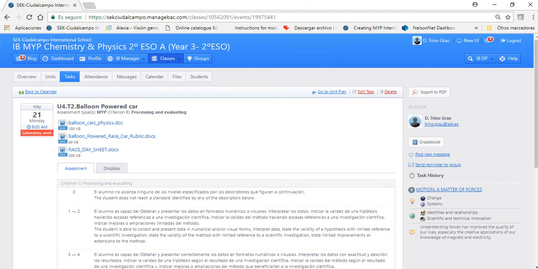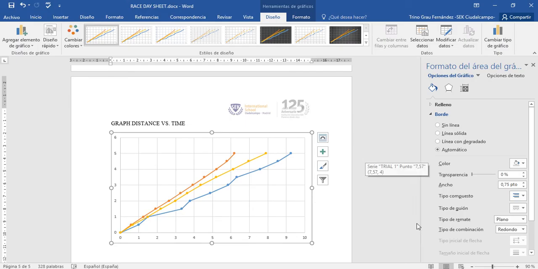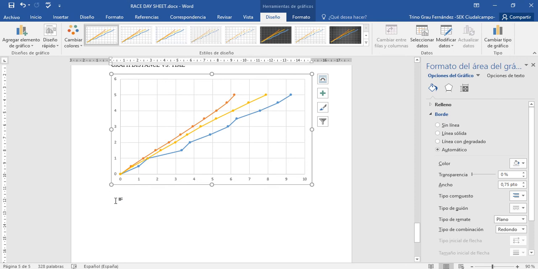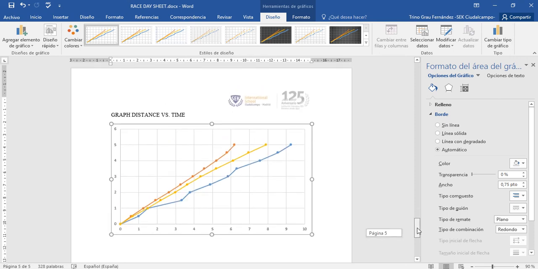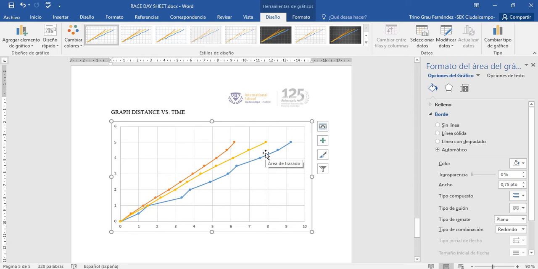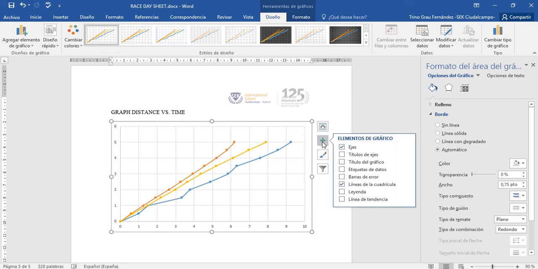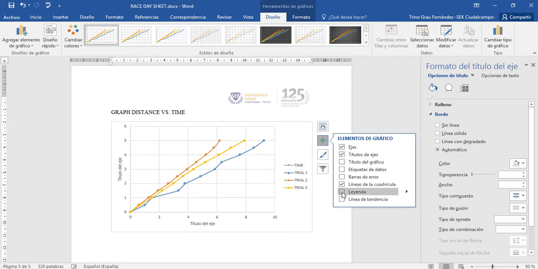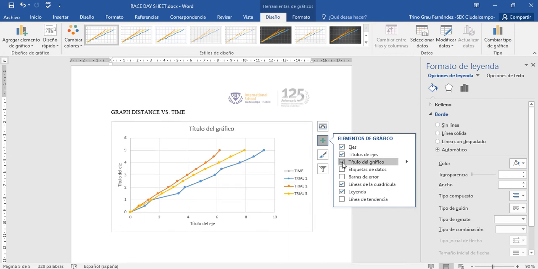Okay, so once we have the graph of distance versus time, we need to do the analysis. So for doing the analysis, we need to know which one is trial 1, which one is trial 2, and which one is trial 3. But before that, we need to add títulos de los ejes, and also we're going to add leyenda. Also I'm going to add título de gráfico, but I'm going to eliminate this.